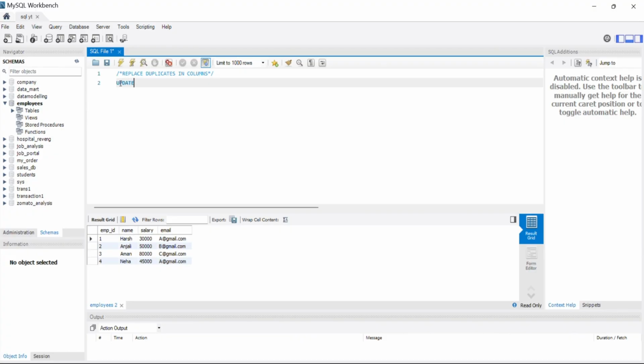Firstly, I'll use update. What I'm going to update is employees. Next, I'll write set, which column? email equals to what I'm setting, null. Next, I'm taking a where condition: where email in. Now let me open the bracket, close the bracket, and give this whole result an alias t, that is a temporary result.